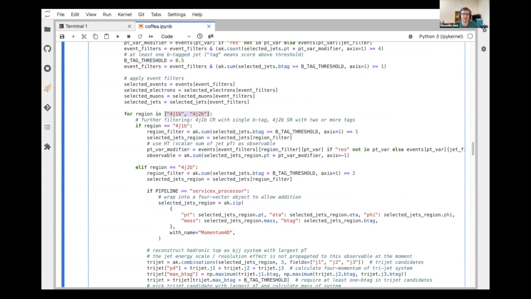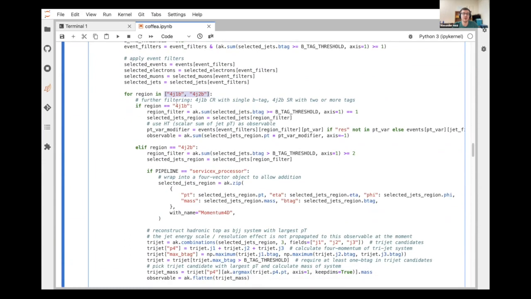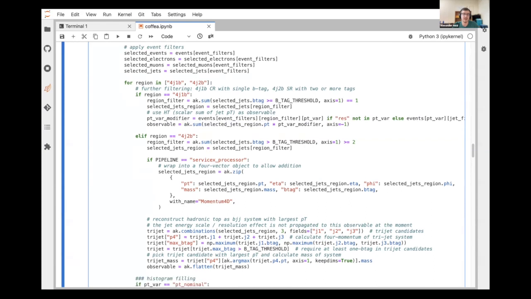We have two different phase-space regions. One of them is for jets and one B-tag. So this is one B-tag less than you would expect from t-tbar. So this is acting as our control region ultimately. And in this control region, what we're doing is we're calculating the scalar sum of jet pT, which is happening down here, which is also called HT, as our observable.